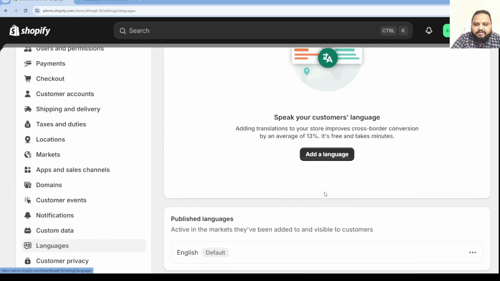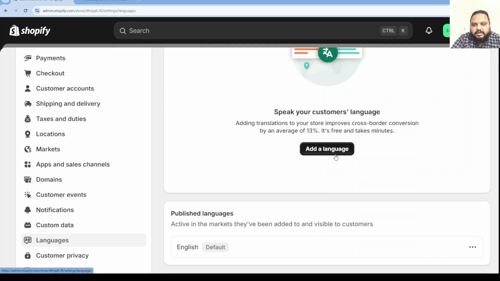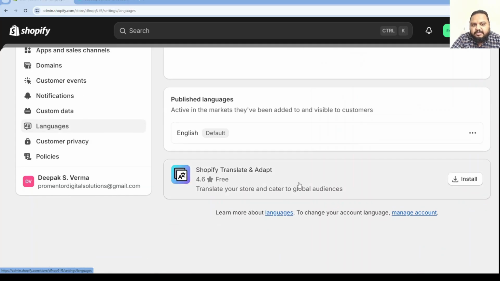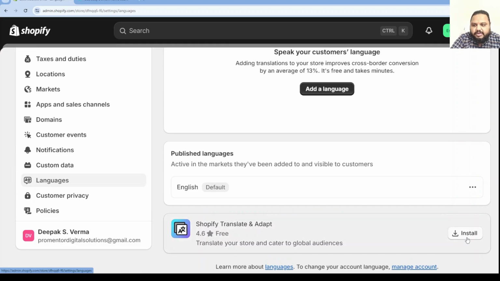You can choose the language, you can set up the language as per the country you belong to. If it is UAE, then you can set up Arabic language, and your store will look like in the Arabic language. Or you can install this plugin. So in this case, whatever the state, whatever the country of the customer is, automatically your website will be translated into that language. So that again gives a very good user experience for the customer.